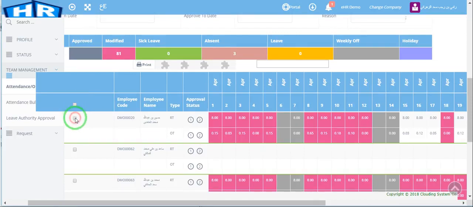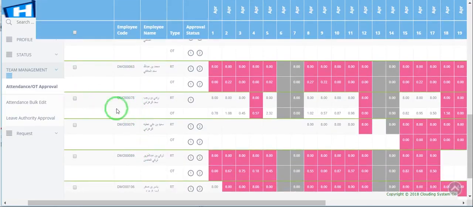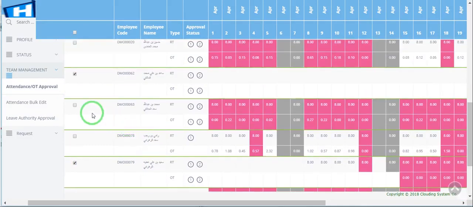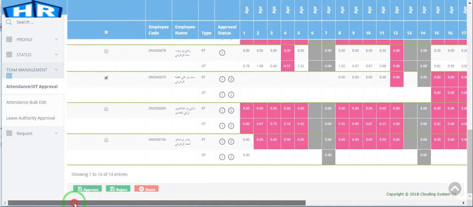Here I can click on this particular button and say yes, because here I actually logged in as 78, so I can see myself also here. Okay, I can see this particular employee, and I can select and say approve. I can approve or I can say reject.